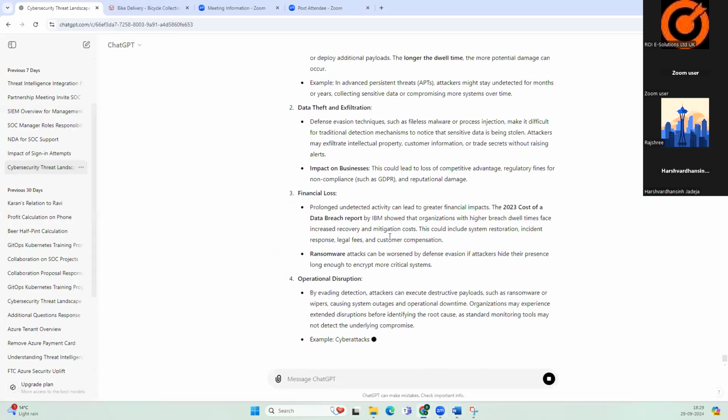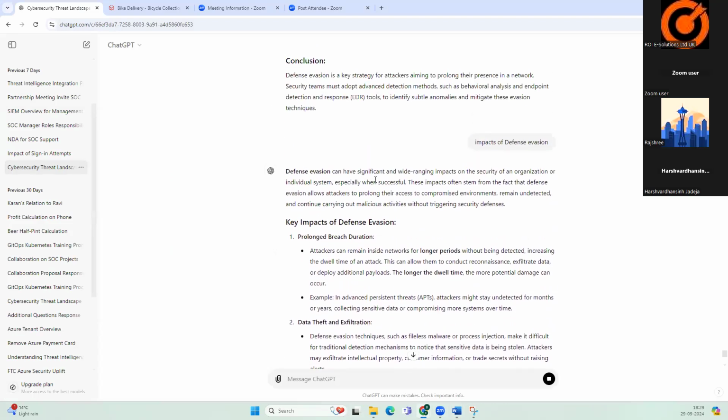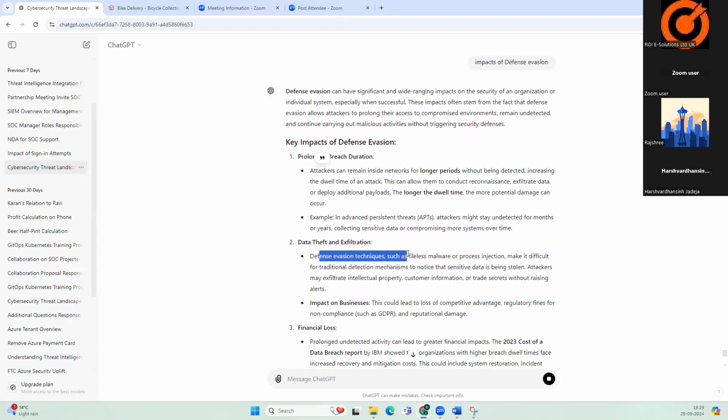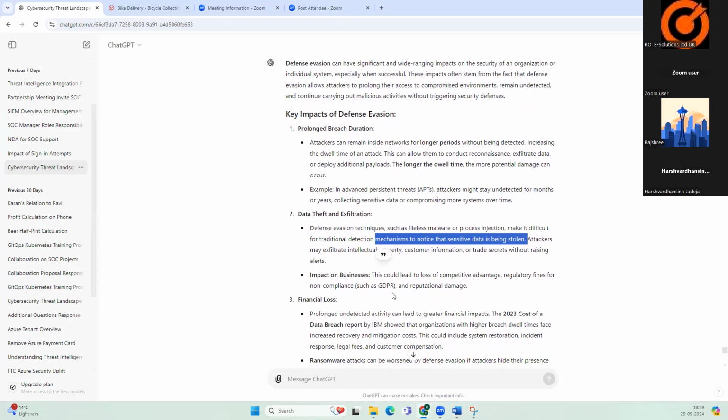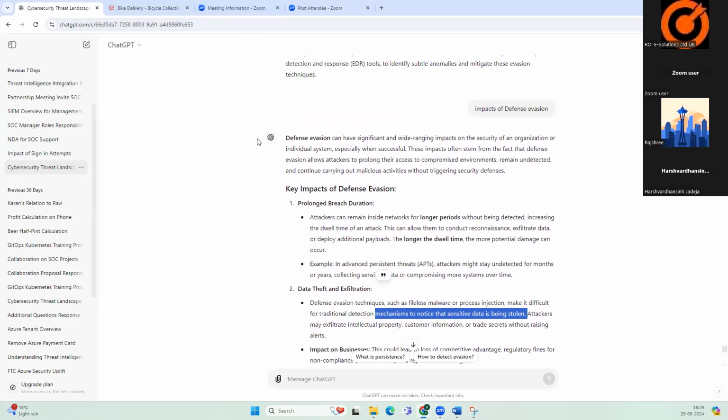You don't have to take all the points, right? You just take the important points. The attacker can remain inside the network for a longer period without being noticed. You can add that this defense technique is used by fileless malware, making it difficult for traditional detection mechanisms, and sensitive data may be stolen. If you mention 2 or 3 points, that's enough for the client to work on, right?